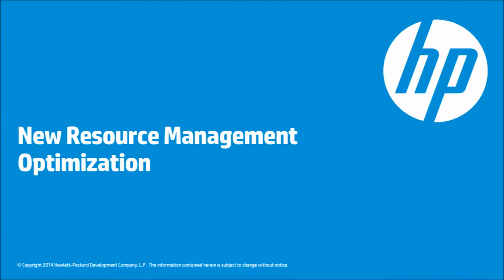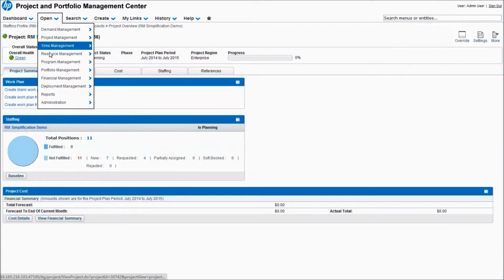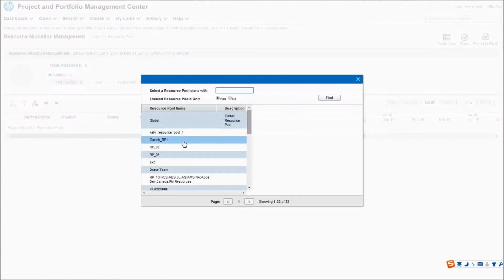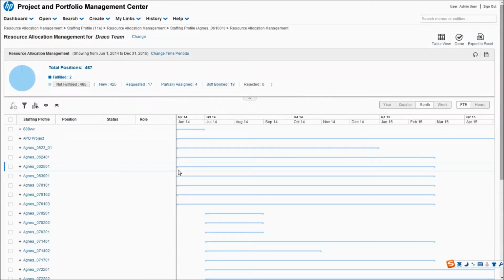Now let's view the new resource management optimization features. Instead of manually making resource assignments, Kim can use a tool to optimize her resource pool and the requested positions. The tool is called Resource Management Optimization, or for short, RMO.